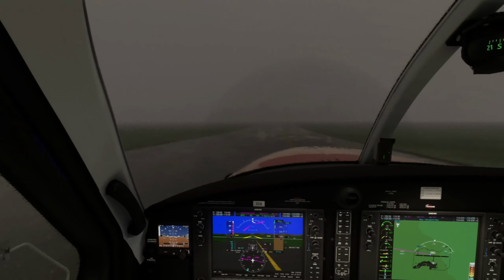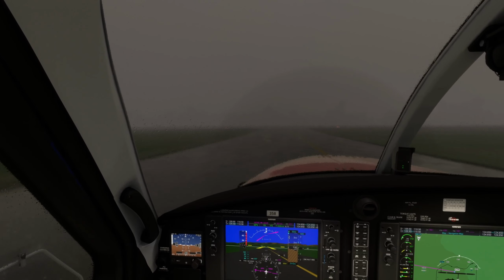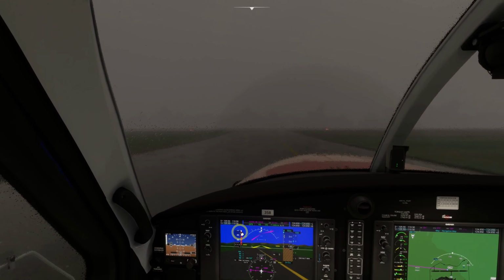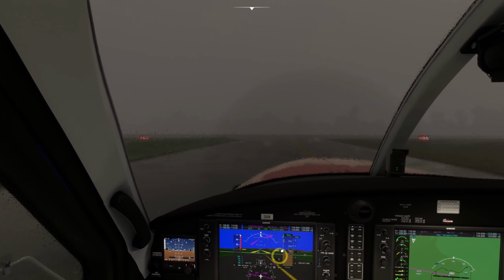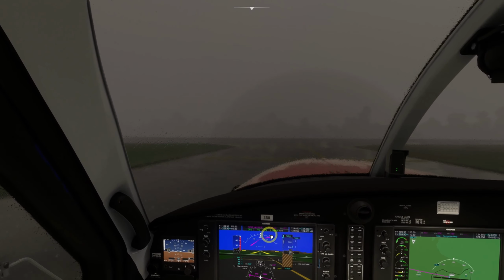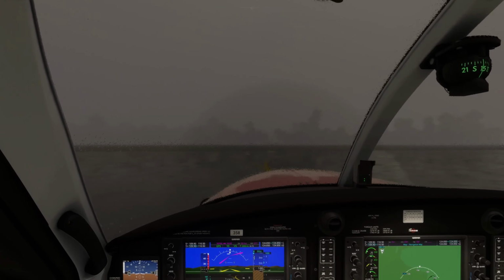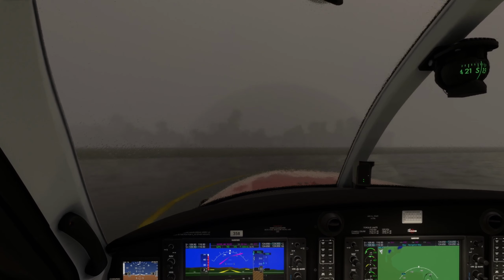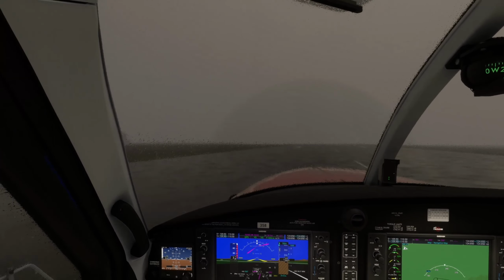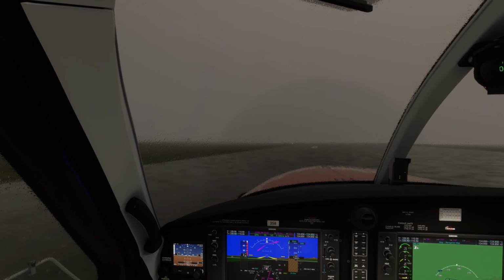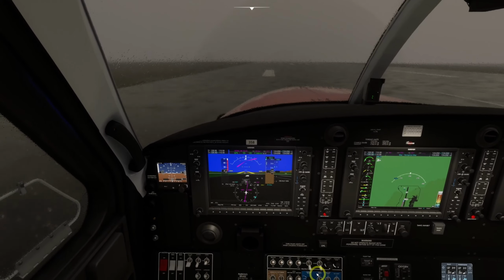I've turned ATC off and all traffic just to have a quick flight. So you can see our GPS is now solid green, which is good to see. Yaw damper's on, vertical speed at 1,000 feet a minute. I'm going to turn my landing lights on before I make this turn.